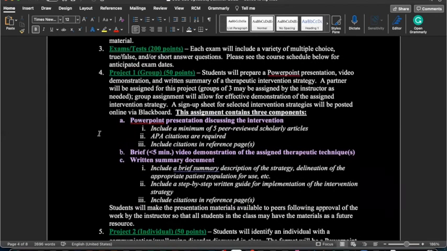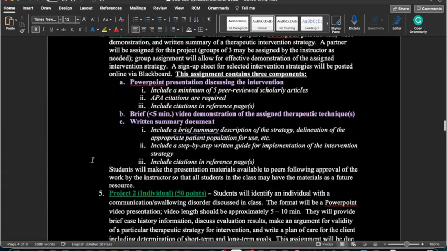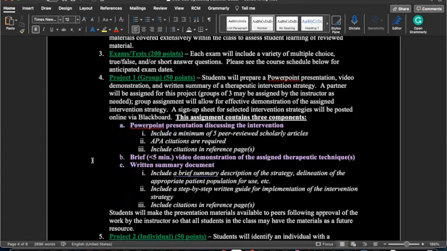And there will be 2 projects. The first one will be a group project, and the second will be an individual project. For the first one, you will make a PowerPoint presentation, video demonstration, and therapeutic intervention strategy written summary. So there are 3 parts: a PowerPoint presentation, a little video, and then a written summary. You will choose a particular intervention strategy, and I will put up a sign-up sheet. You can write down your name by whatever intervention strategies you are interested in, and I will break you up into groups.